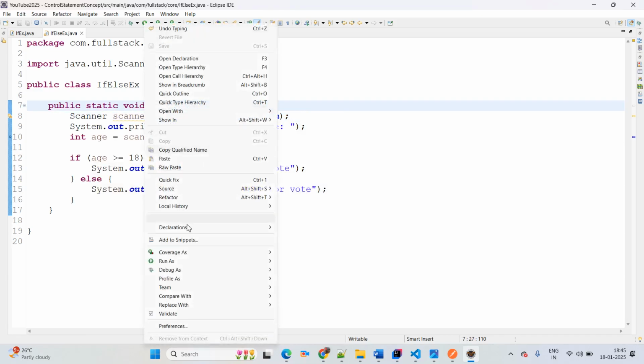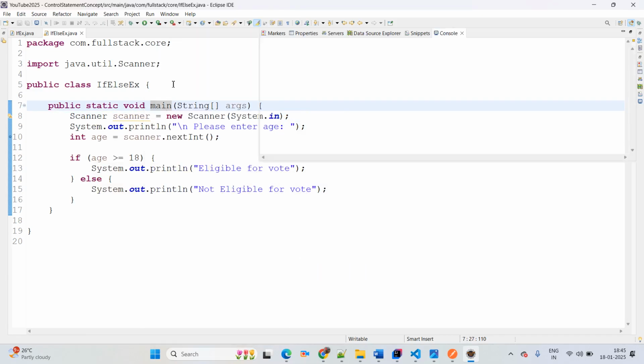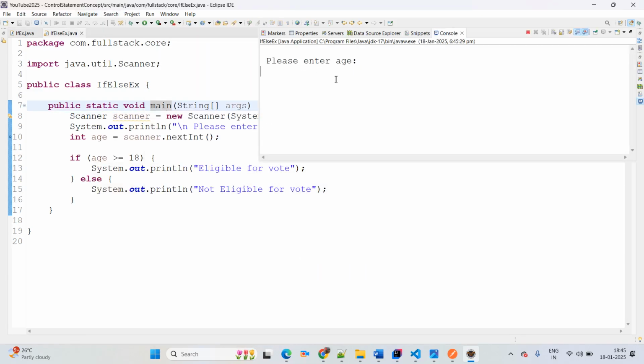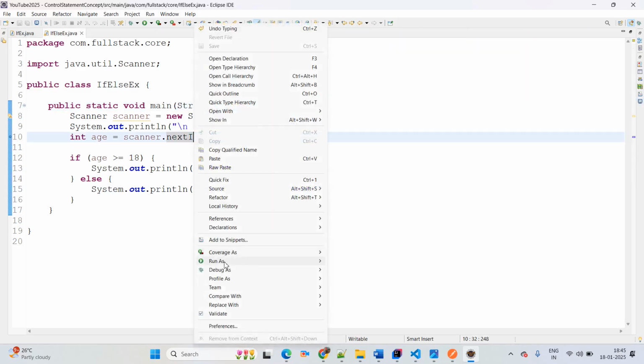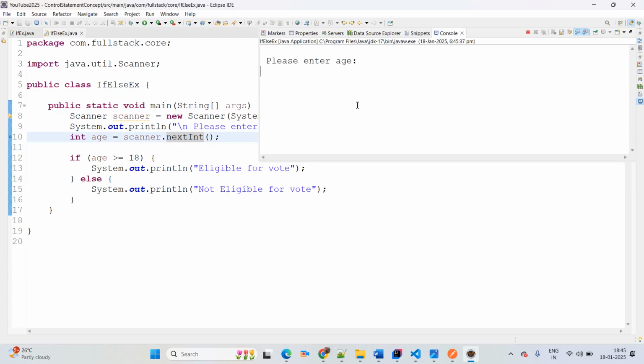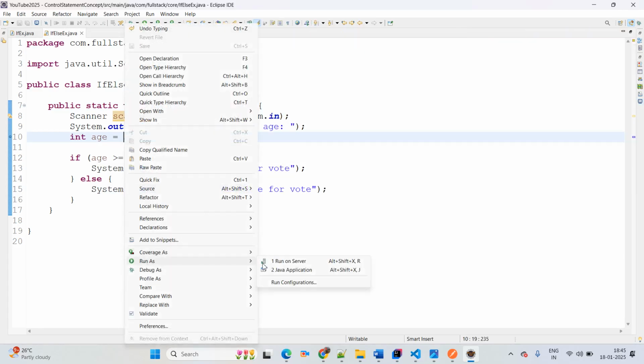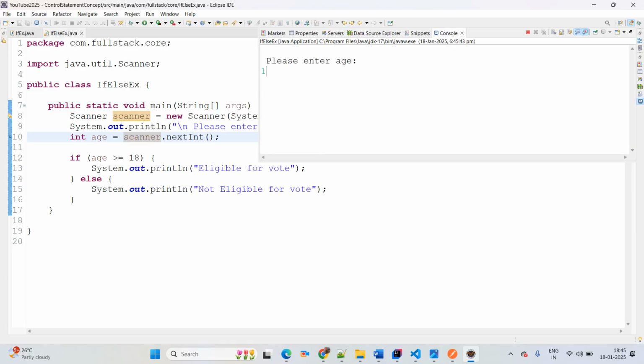Then simply right click, run as Java application. See, please enter age. I am passing 15, and it gives us not eligible for vote. Again I run the Java application, and here I am passing 21. This is eligible for vote. If you give the age as 18, it is also eligible for vote, because our condition is satisfied. That's why it prints eligible for vote.